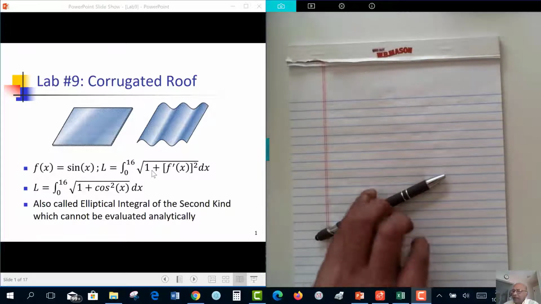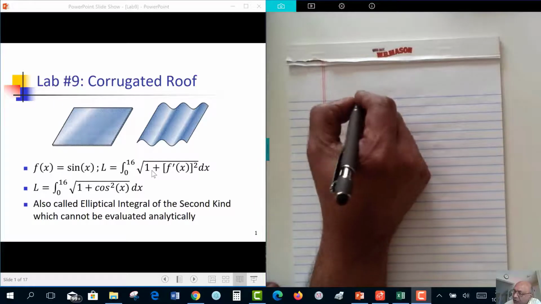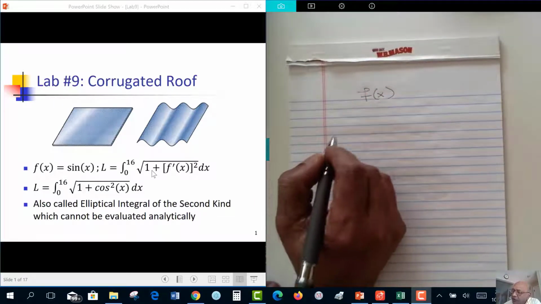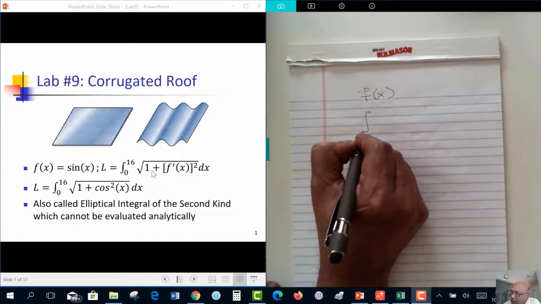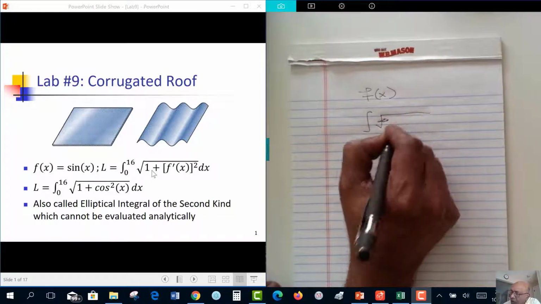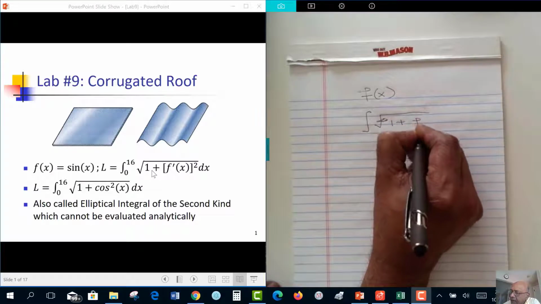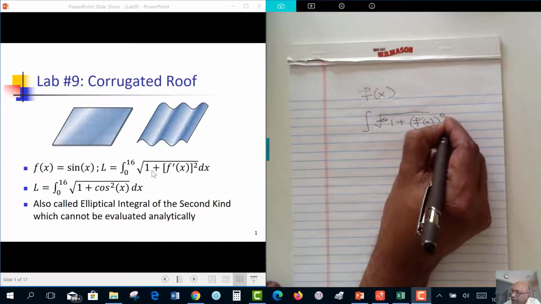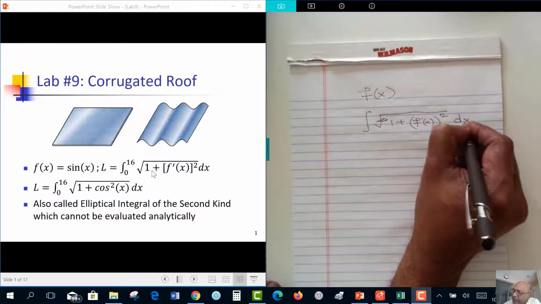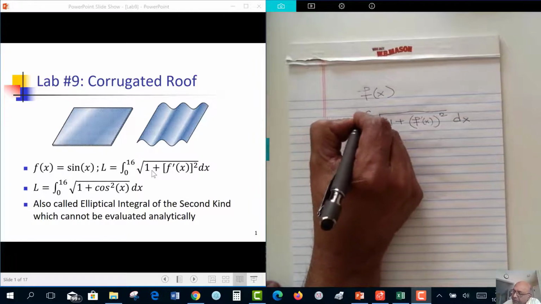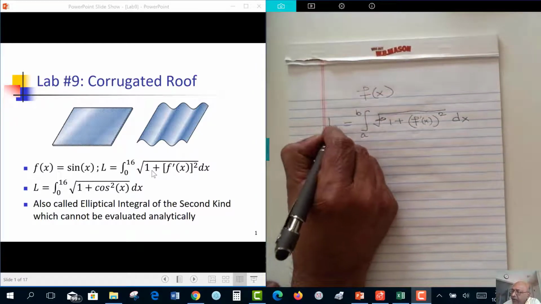As you have learned in your calculus course, if we have a function, then to find its length, we need to integrate the square root of 1 plus the derivative of the function squared with respect to x, from a to b. So this is our length of the curve.